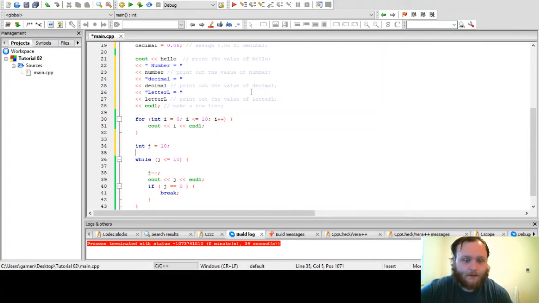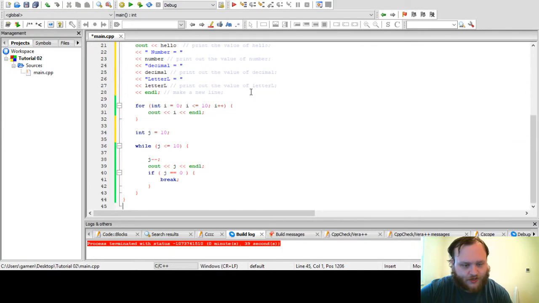So I assigned a new variable called J and put it as number 10. Now here's where it gets a little bit cool. While loops, you just check one value. If J is less than or equal to 10, you pretty much decrease the value of J. That's basically what that does. Cout J and L, it basically prints out J. It changes every time because we decrease J in the first part.